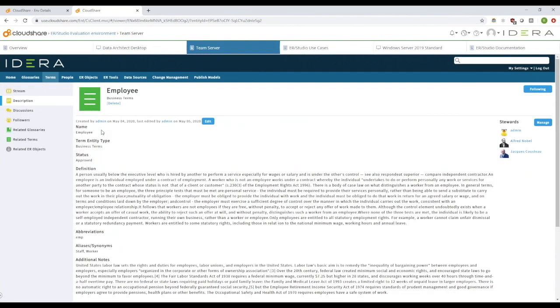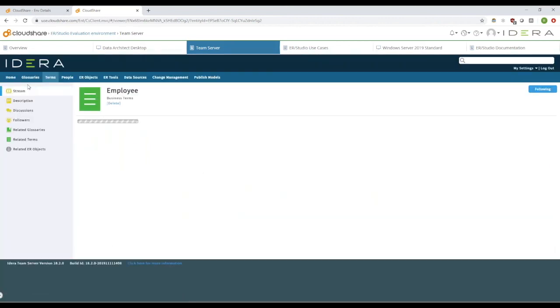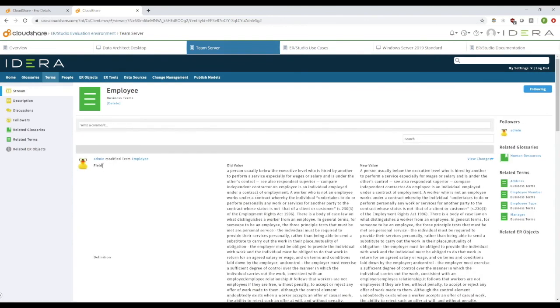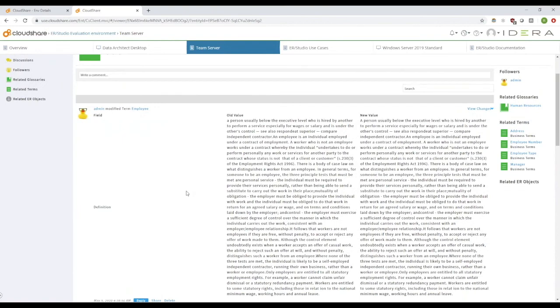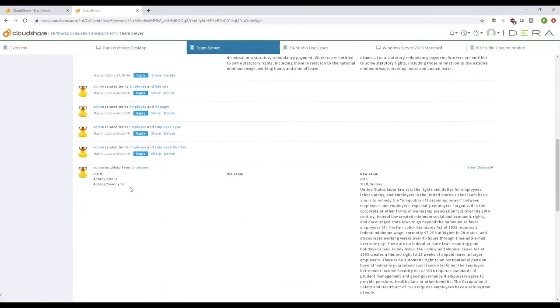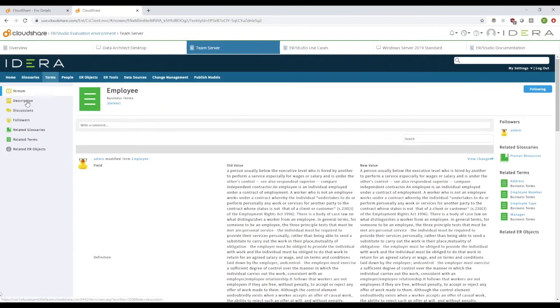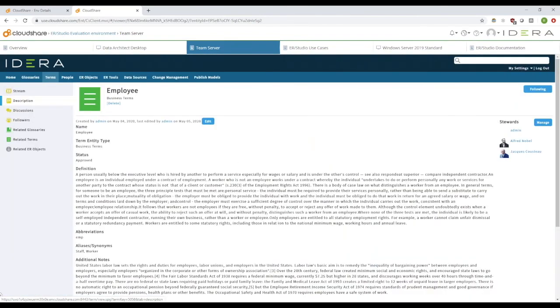All the terms that you see will have the same tabs on the left here, so we can take a look at the stream. What changes have been made, who made those changes, when they made those changes. So we can see that the admin modified this employee with a new value here. And then we can see, of course, just the scope of things that have occurred from here. The user-defined description, which contains the definition, the alias, the abbreviation, some additional notes, stewards on the right-hand side, and who created it. Just a collection of metadata for historical purposes.